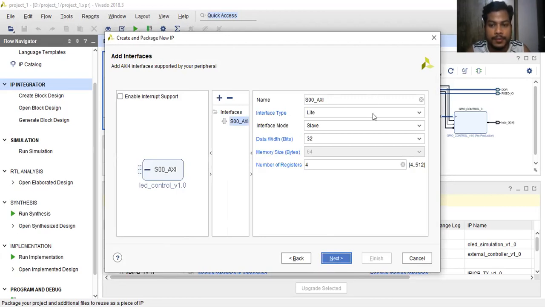Here you have the basic interface, where for our purpose we are using AXI4-Lite. You can use AXI full and stream as well. The data bus is 32-bit by default. As for the number of registers, two registers will be enough for us, one for the switches and another for the LED. But by default we are taking four registers.